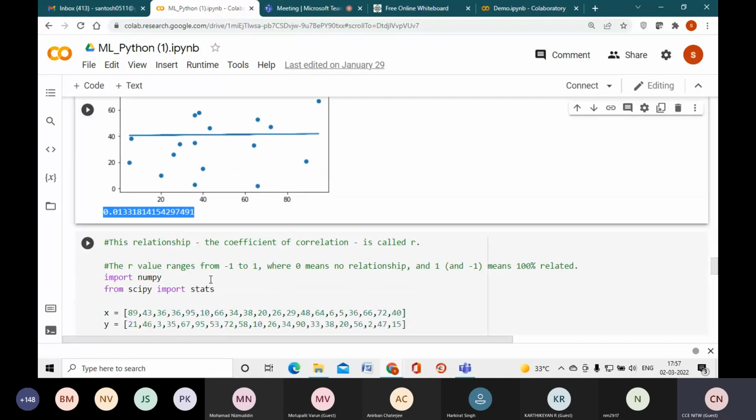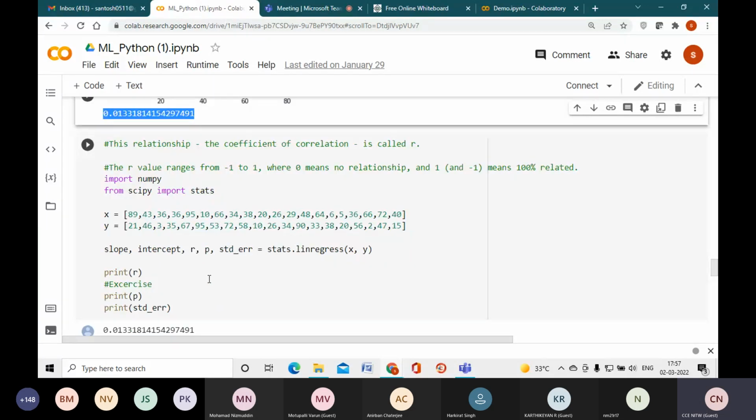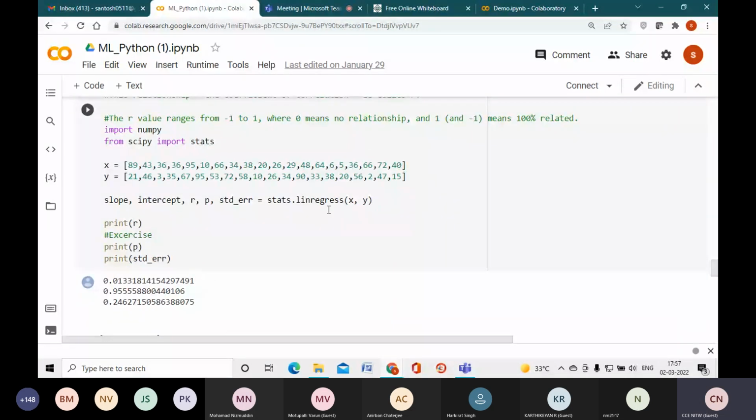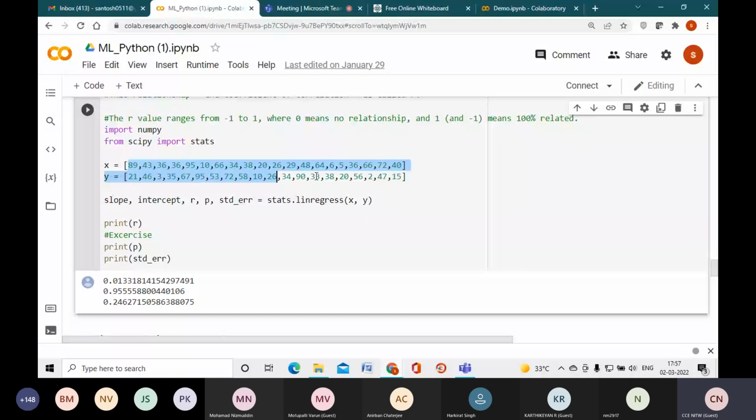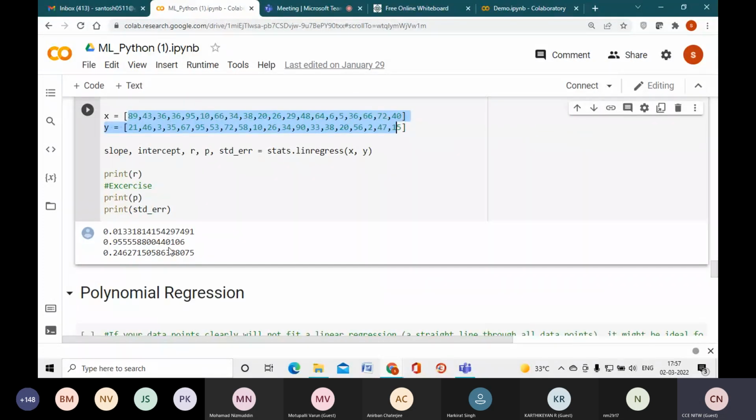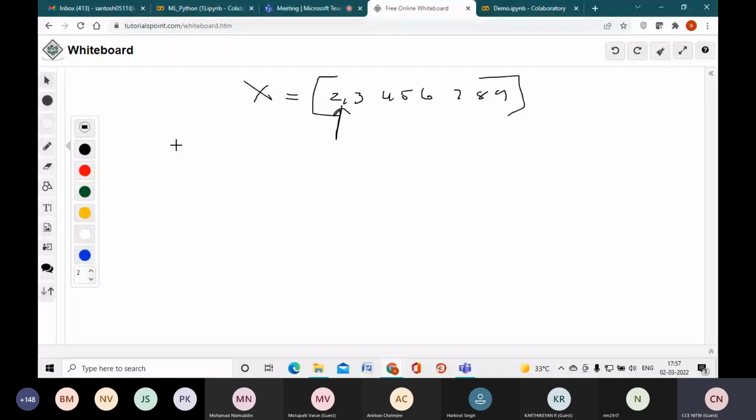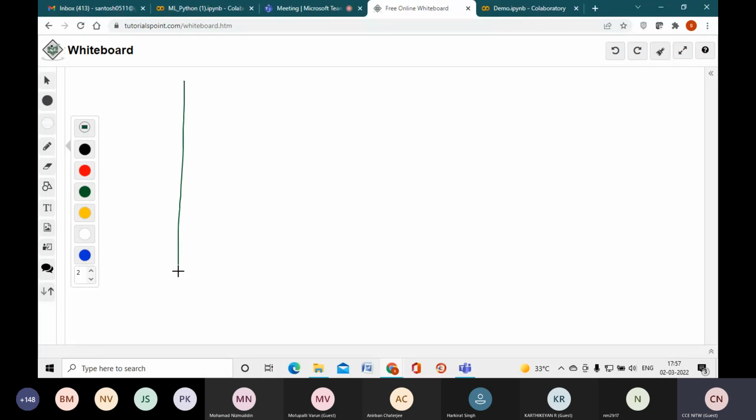Similarly, you can find this out for other data also. Here you can see for this data I have done this. Now, this is about linear regression. The data cannot always be in the same way. Sometimes the data points can be distributed like this. If I take the same example, sometimes the data points can be distributed like this.